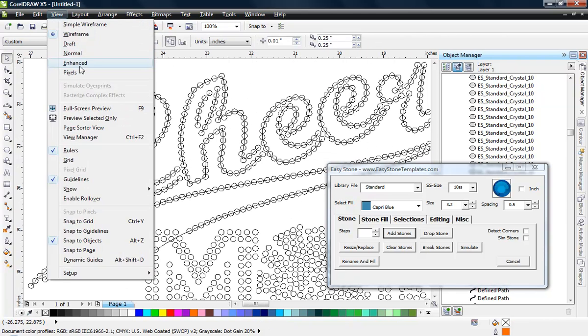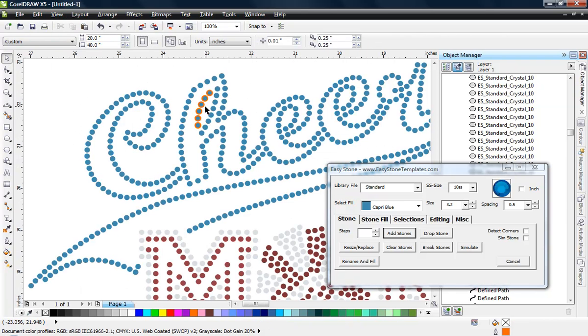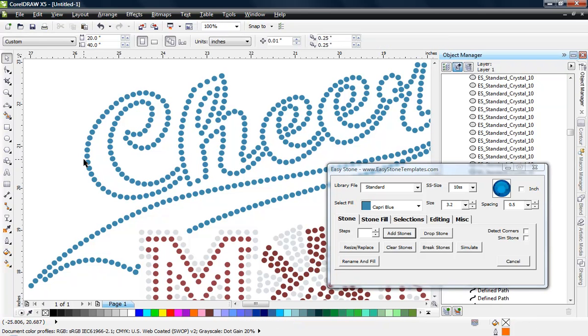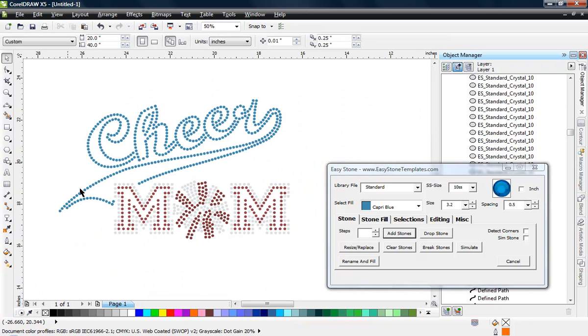Let's go back to enhance mode here so we can see this a little bit better. This set of stones here, we're going to right click and choose no outline, and now you can see really how great this design really looks. All those little edits we did really turned out perfect, and it's going to look really great.